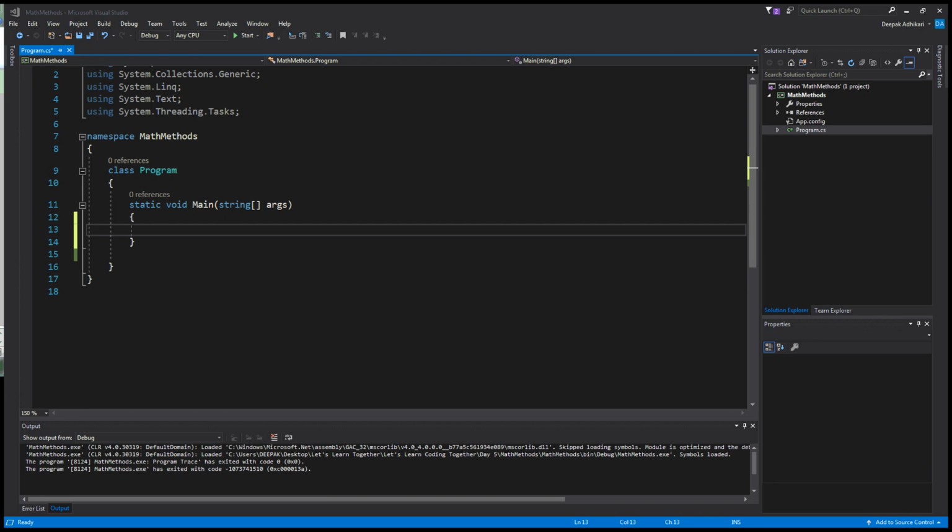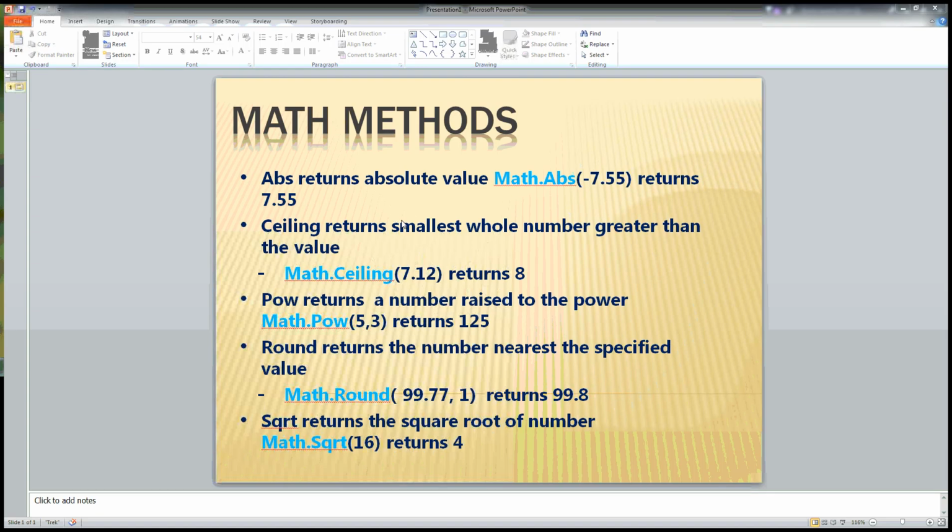And today we will learn about math methods, and also we will go through some examples to see what math methods do and what return we will get using them. On the screen you can see the math methods. The very first one is the absolute method.